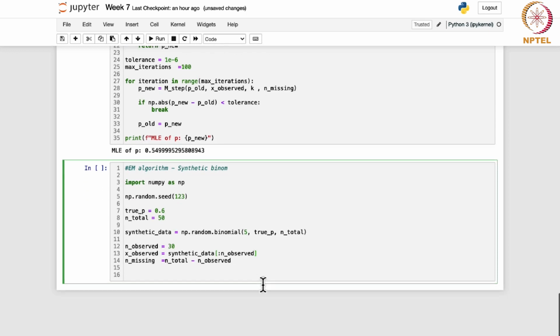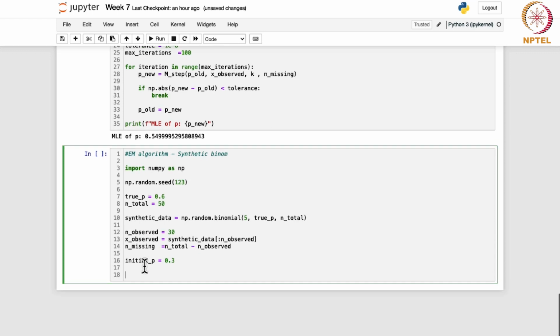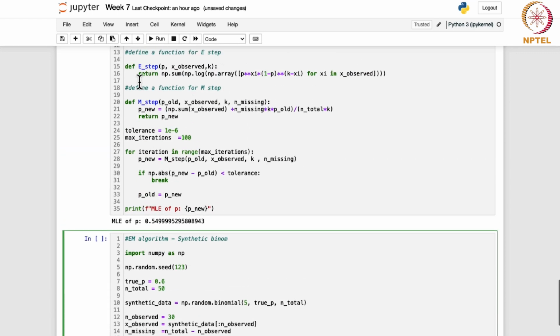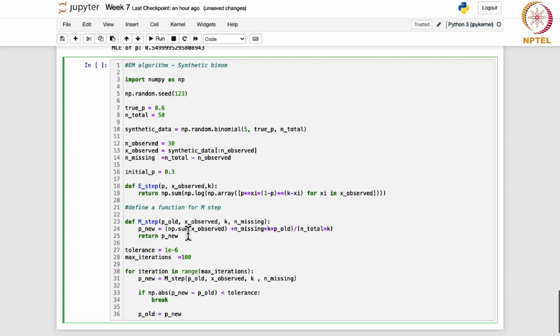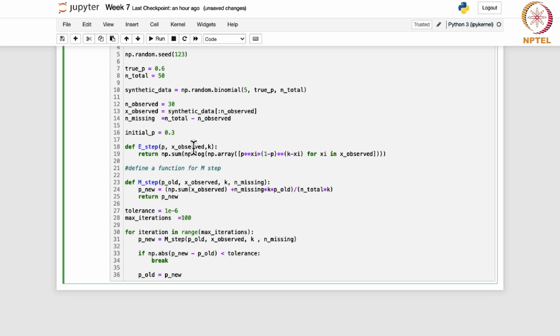Let us initiate a p-value. So initial p is suppose 0.3. Now we need to again define an E step and M step. So probably we could just simply copy it from here. We can use the same thing. Let me copy it from here and see if it is correct. So define your E step first of all: P x observed k, return np.sum, np.log, np.array. These things would be the same.